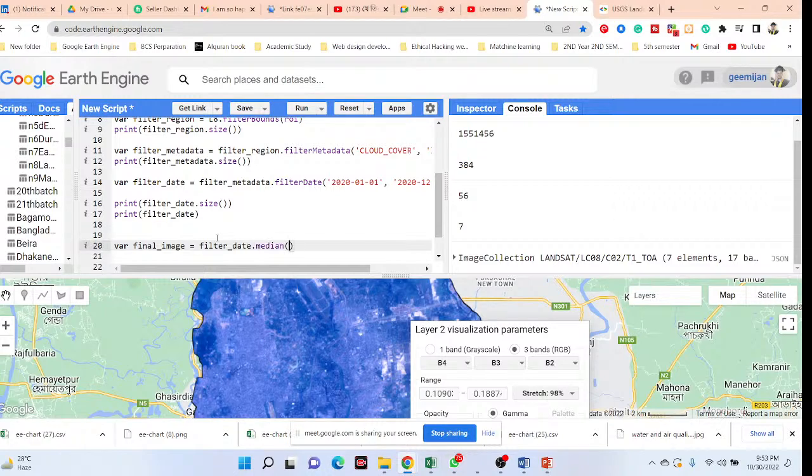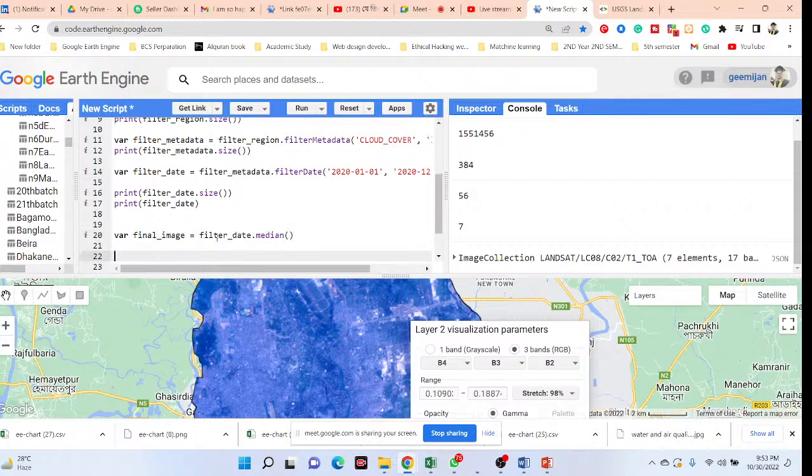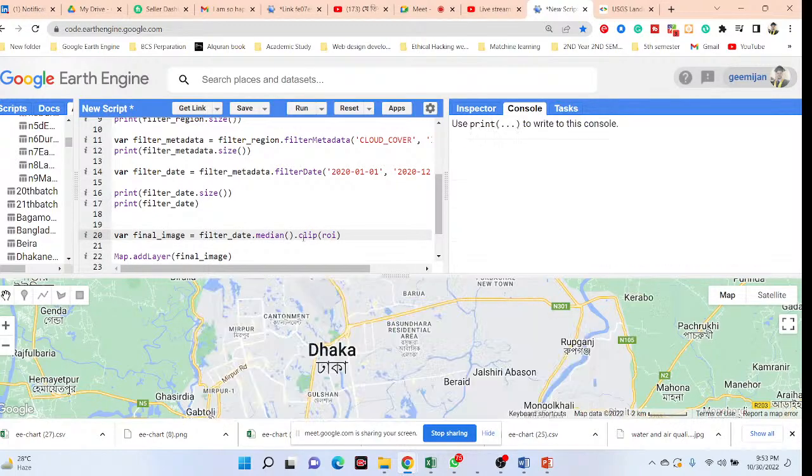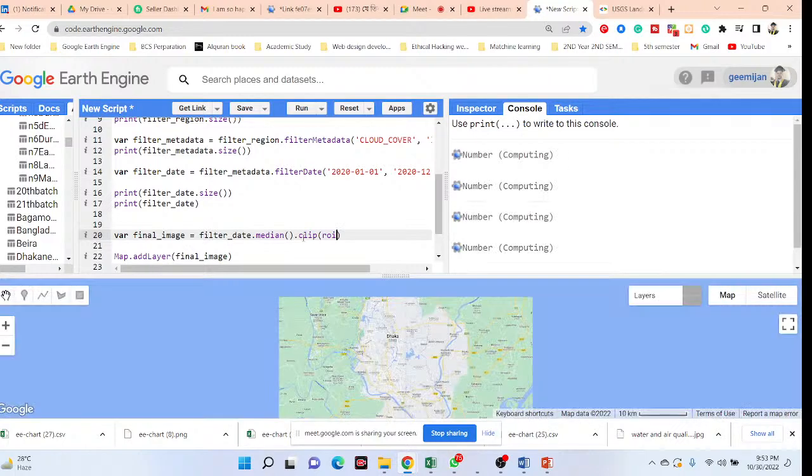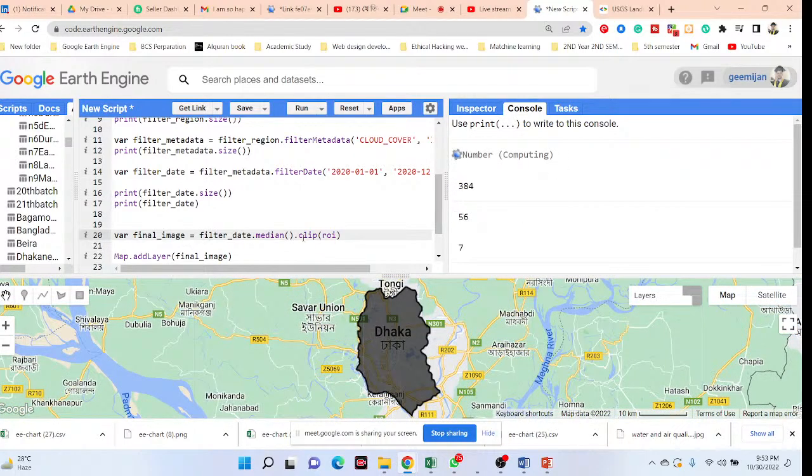Now when I want to show the result, I simply use Map.addLayer, and I simply call the final image. I also need to clip with my shapefile, the ROI, and click Run. So now you can see I get the median composite. Basically this median composite looks better.